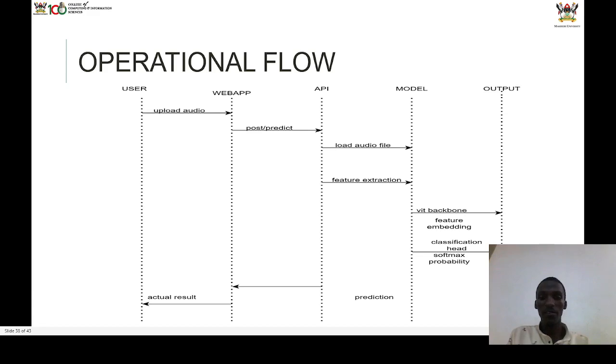Hello, my name is Collins Isuga, and I'm taking you through the operational flow, or how we use our product. So we have about 5 departments. We have the user, the web app, the API, the model, and the output. So when you open the product via the web interface, you start with the user, who uploads the audio that wants to be predicted, whether it's from a healthy chicken or unhealthy chicken.